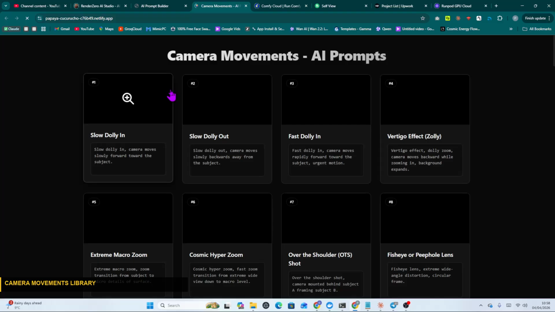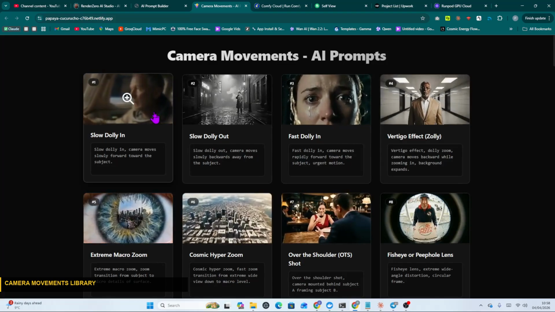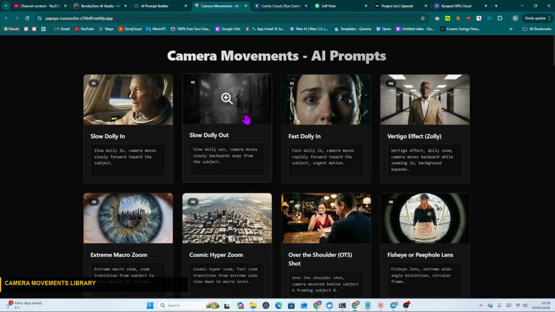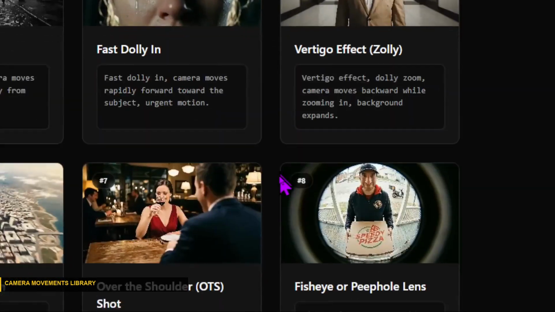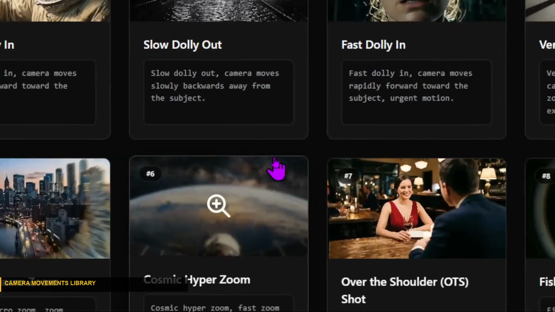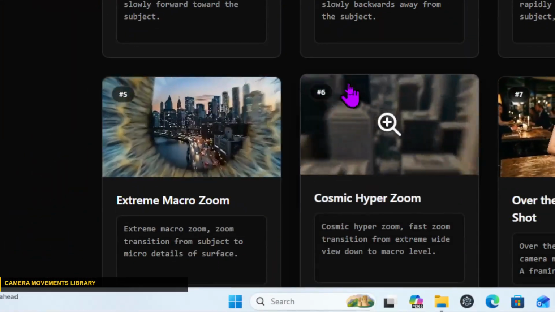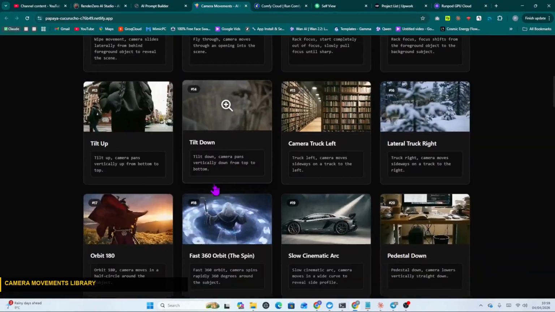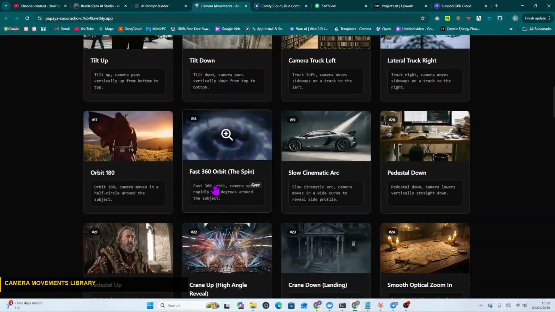Now the Camera Movements library. This is a collection of AI video prompts for different camera techniques: slow dolly in, dolly out, fast dolly, vertigo effect, extreme macro zoom, cosmic hyper zoom, over the shoulder, and fisheye. Keep scrolling. Reveal from behind, through shot, reveal from blur, rack focus. Each one has a description and example image showing exactly what it does.